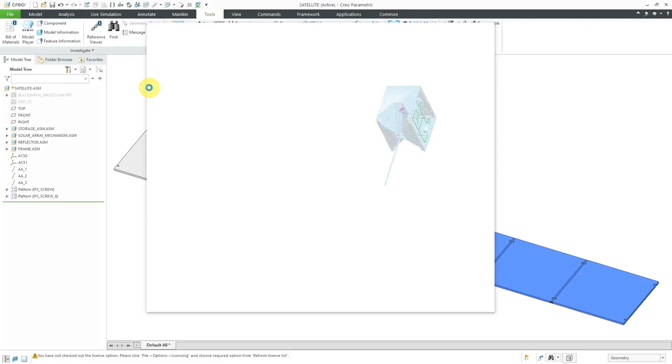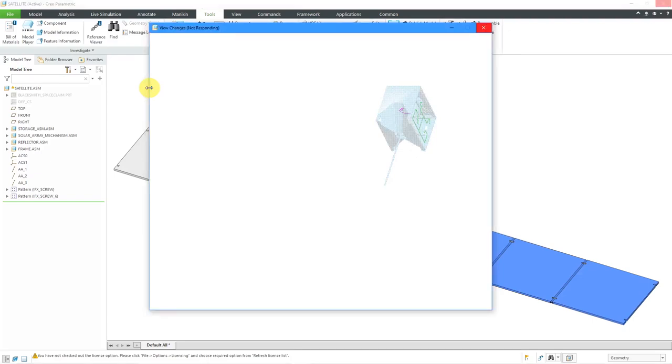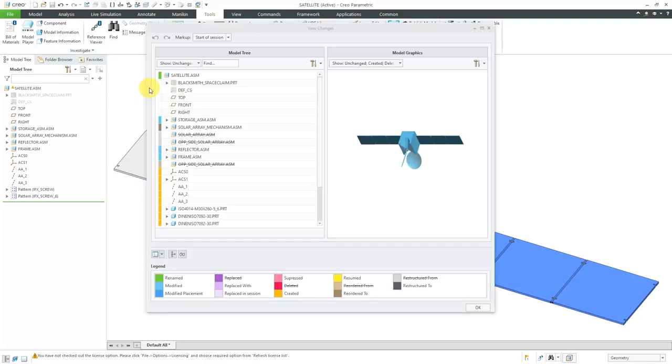Right now, it's doing some thinking to figure out what I've done to my model in my session, and then in a moment, it will give me the results. All right, so now it is done thinking. Let's take a look at the interface.